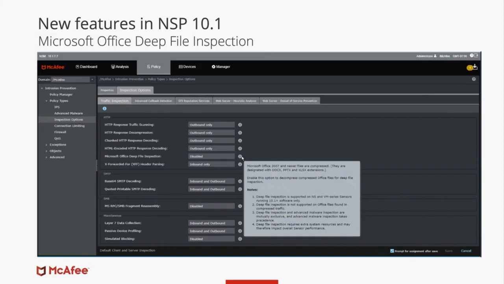For it to work, HTTP response traffic scanning has to be enabled, and if you have a malware policy assigned to the same interface, you have to disable the Office file scanning in the malware engine, as that will always take precedence. The deep file inspection feature only works for DocX, PPTX, and XLSX file extensions. It works on NS series and virtual sensors versions 10.1 or later; it is impossible to use deep file inspection on M series sensors at all.